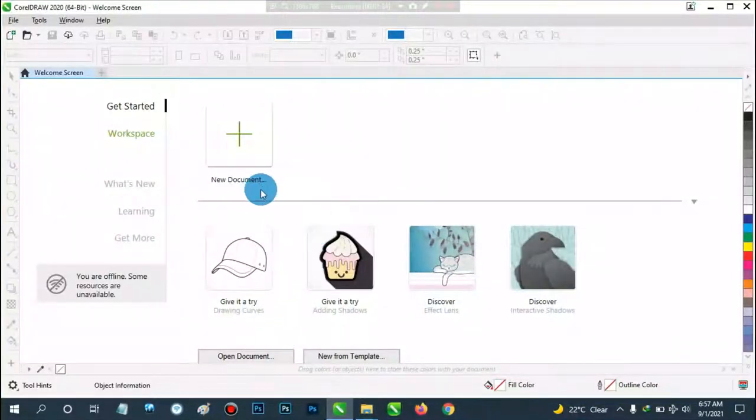So when you first launch your CorelDraw application, you are going to be greeted with a similar screen such as this. I'm actually using CorelDraw 2020. If you are using an older version or the latest, you will still be able to follow through on this tutorial. So the next thing you need to do now is to start a new document.